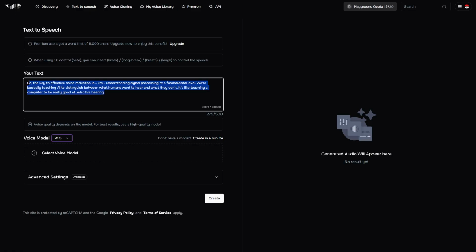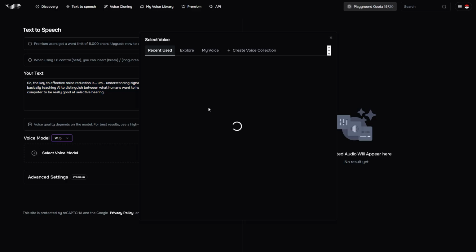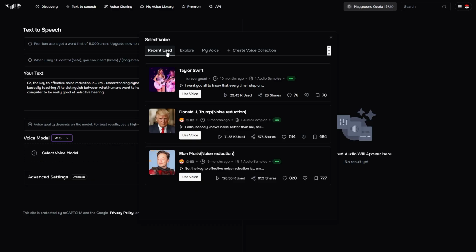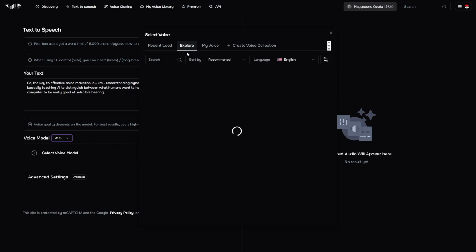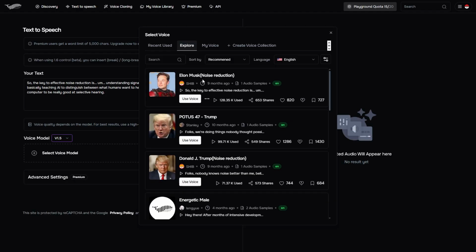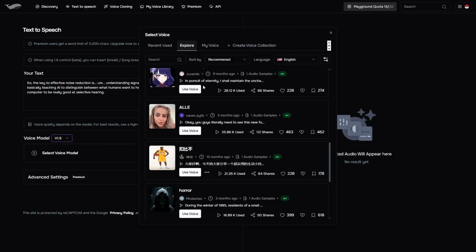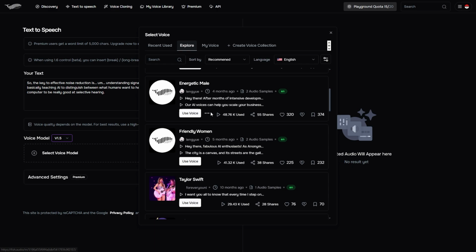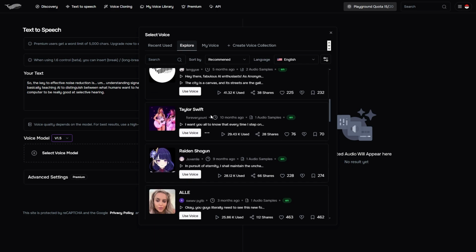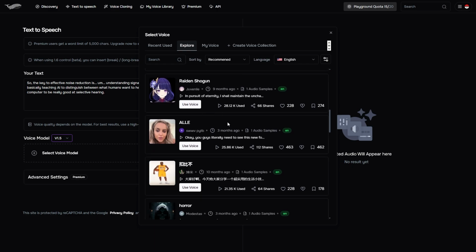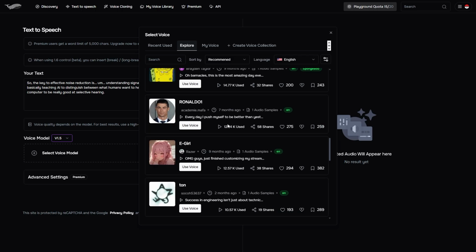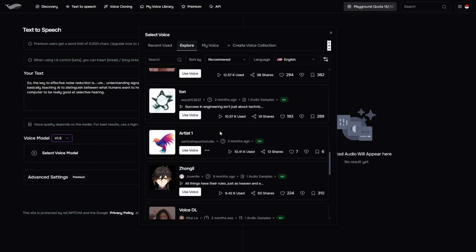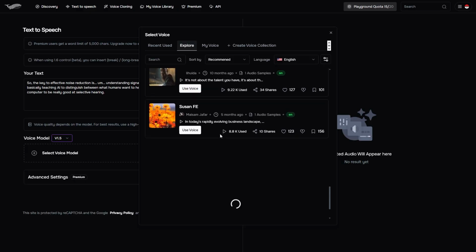So you put your text here, you have a 500 word limit, and then you choose the model here, right? So click model, this pop-up will appear. As you can see, we have Taylor Swift, Donald Trump, and Elon Musk. Click on explore, and you'll see everything here. So you have personalities, celebrities, game characters, anime characters, athletes. You have SpongeBob there, right? So there's a lot of things here.